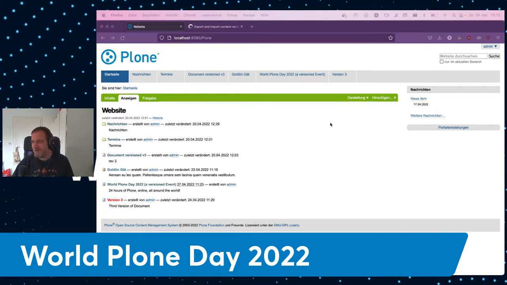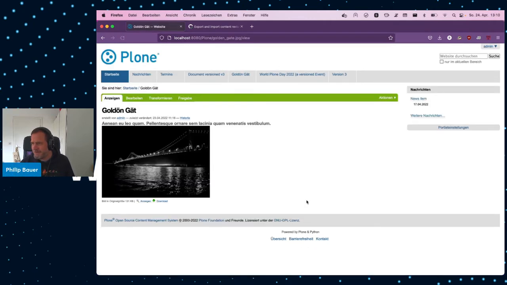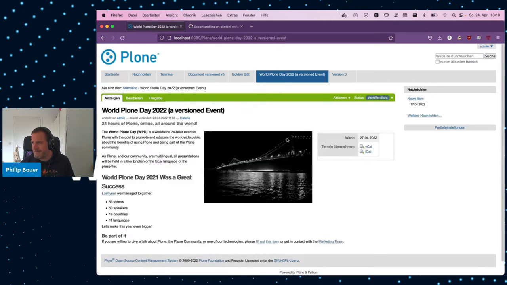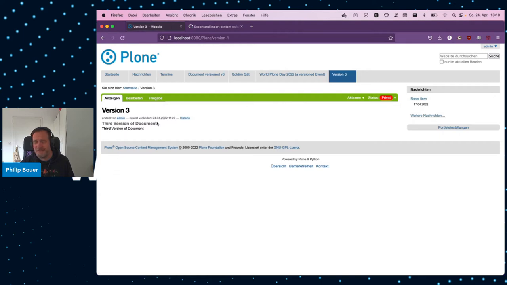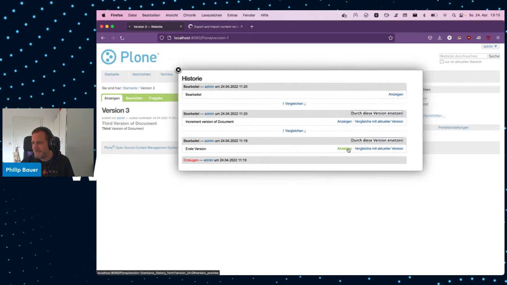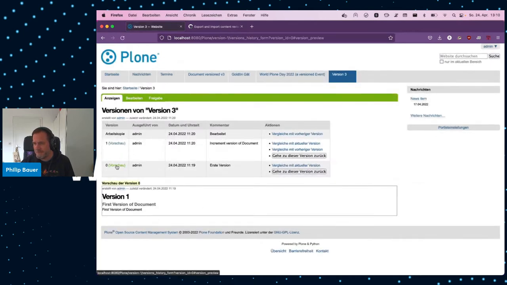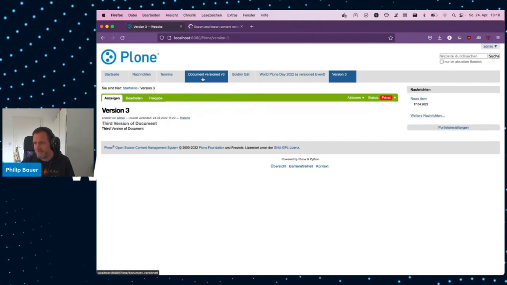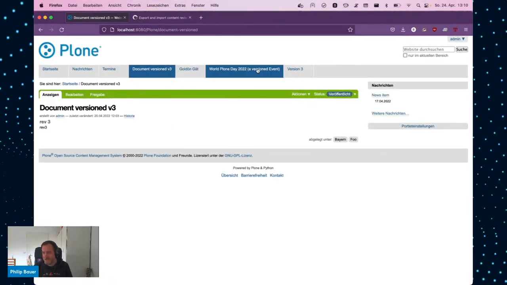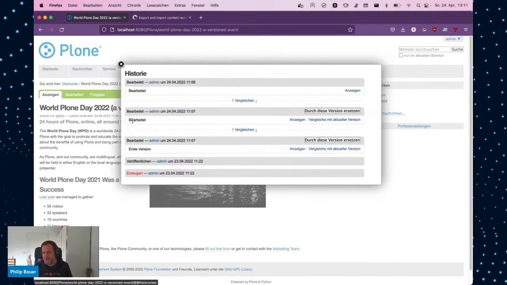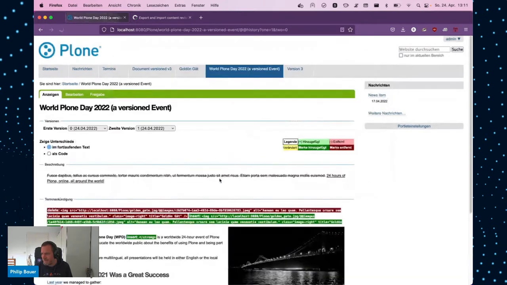I'm sharing my screen here, and you can see a beautiful Plone 4 website with some content. It has an image, an event and some text, and this is all versioned content. I made multiple edits to it. When I click here, I can see the initial version was version 1, the second is version 2, and the current one is version 3. The text changed, basically. I also made some more changes in the event, where I can compare these.